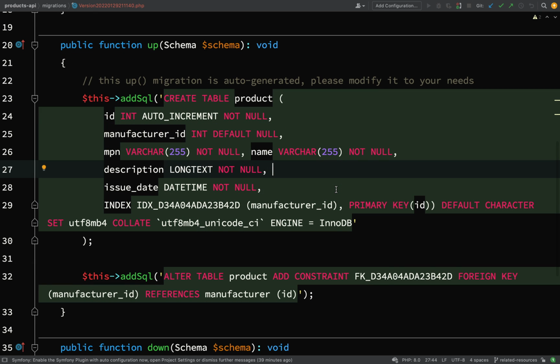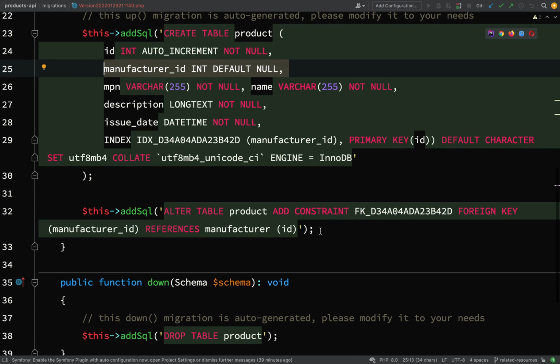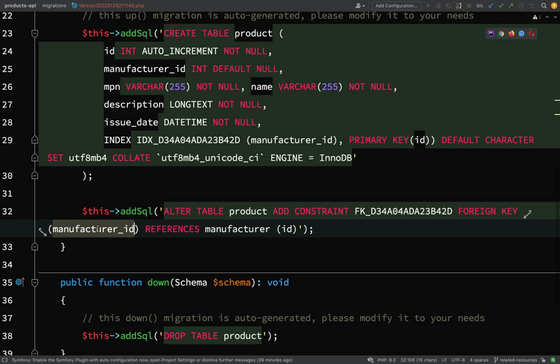It's much like our manufacturer migration, except a couple of things to note here. You'll see that it's created a manufacturer ID, which will hold the ID of the manufacturer, obviously, and that's how we shall reference the manufacturer which is responsible for this product. And then you'll see down at the bottom here that it's created a foreign key. So manufacturer ID references the ID field on the manufacturer table.